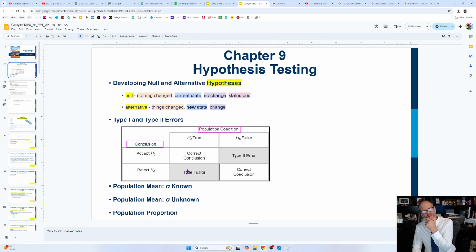And a type 1 error is one person jumps out saying, things have changed, things have changed. But in reality, nothing's changed, right? So they rejected reality. They rejected the way things are. They rejected the null hypothesis. But in reality, they shouldn't have done that. The null hypothesis is the way reality really is. Nothing has changed.